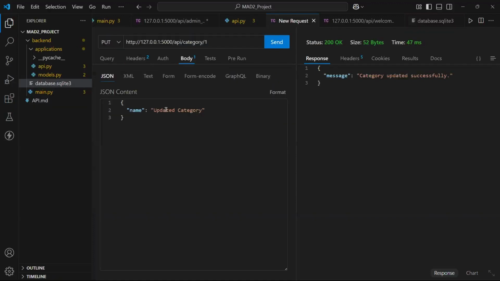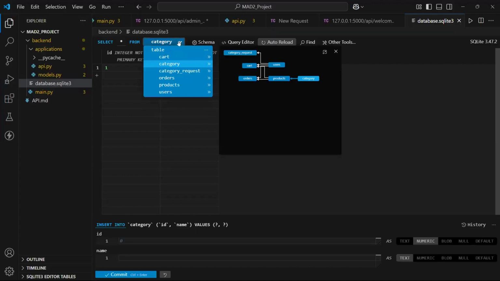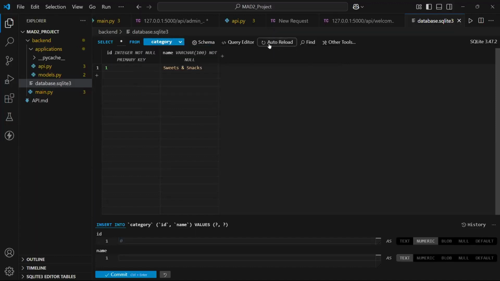And so, do you have a category name? Mm, let's say sweets. So we will start from sweets and snacks. Okay, it's updated. Let's check the database. From where we can refresh this? Okay, auto reload. I don't know how to refresh it. Oh, okay, it's updated. Okay, fine.